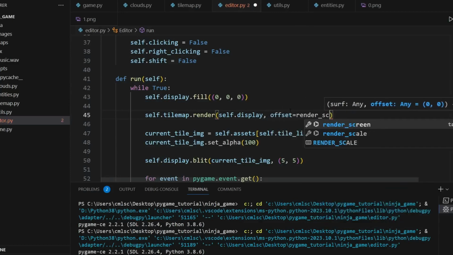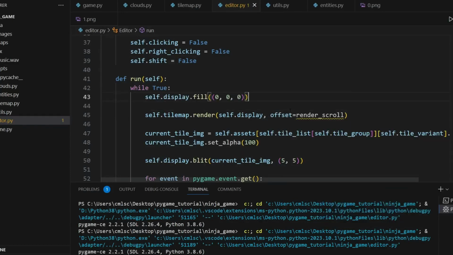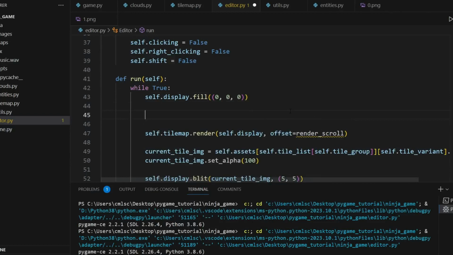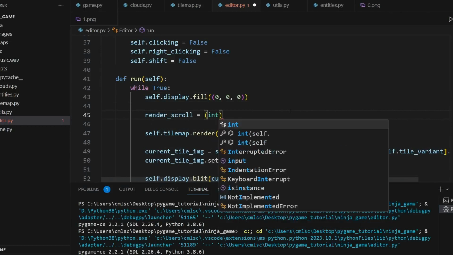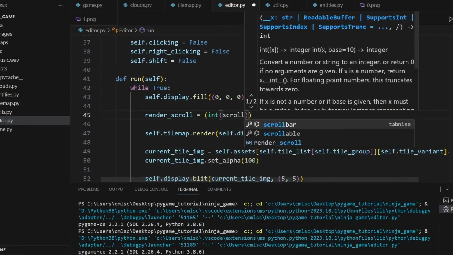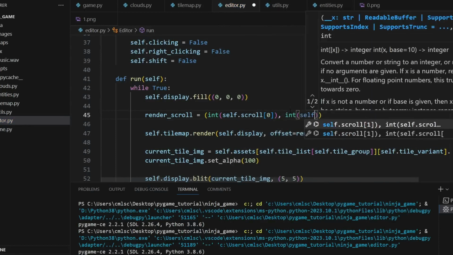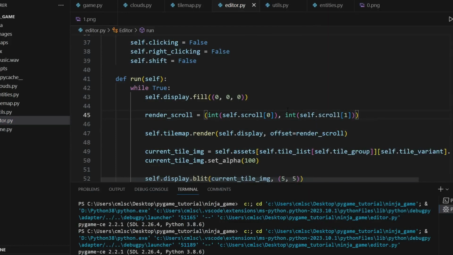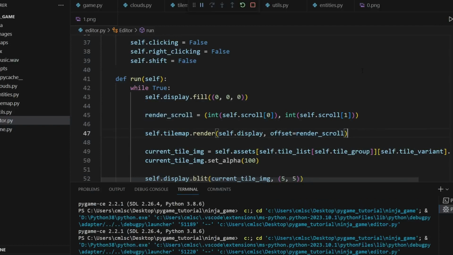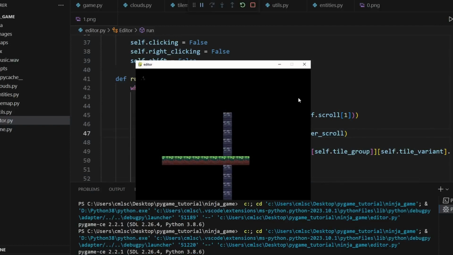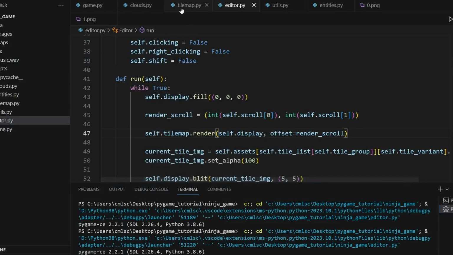We need to set up this render scroll thing again. If you remember, we need to convert our scroll here into an integer. So we can do render scroll equals the int of self.scroll 0, and then int self.scroll 1. All right. So we have this render scroll thing, which is the truncated version of our scroll. We throw it in as our offset there, and our tile map can render. We can run this, and actually, in fact, I forgot about something.